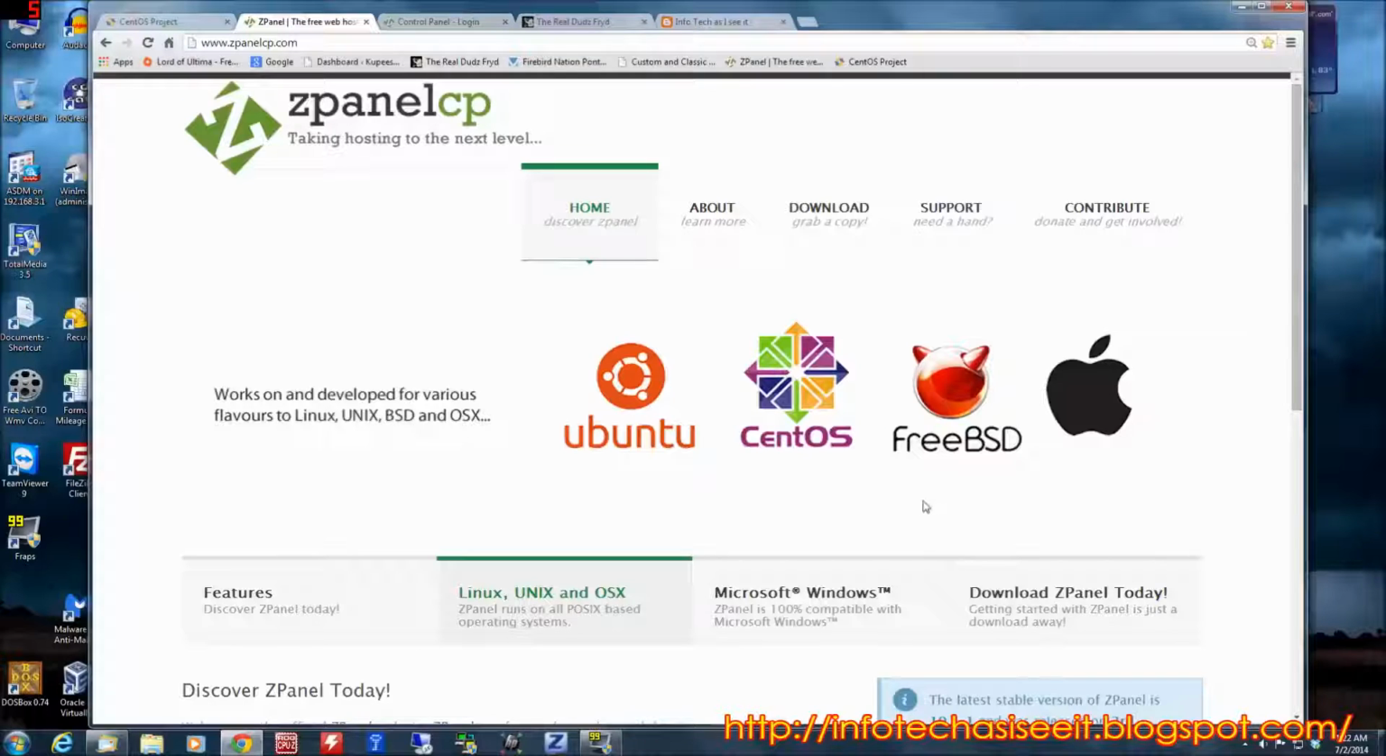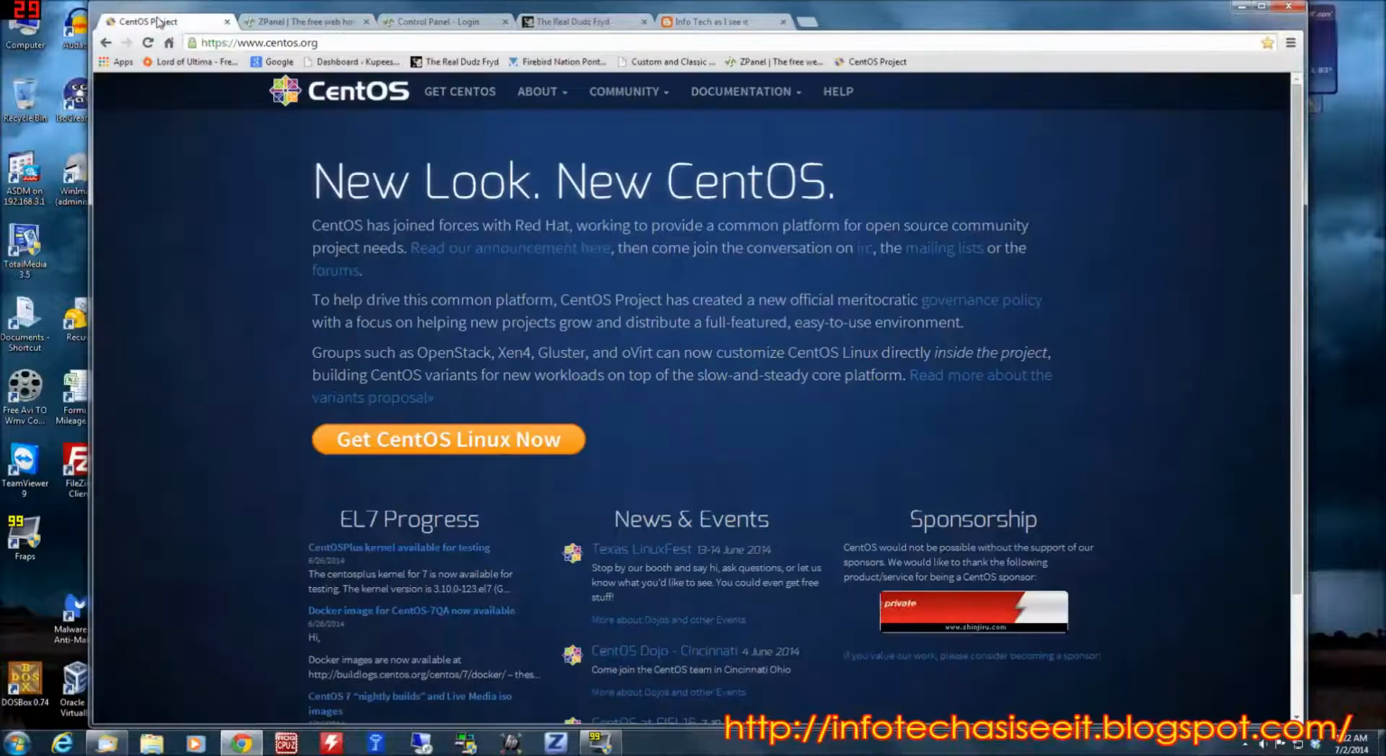And what I found was that the happiest combination, the one that gave me the least pain, was actually running zPanel on top of CentOS, which is, for all intents and purposes, the open source version of Red Hat Enterprise. Red Hat develops for it. It's all open source. It uses Yum as its package manager. It's pretty easy and pretty lightweight.